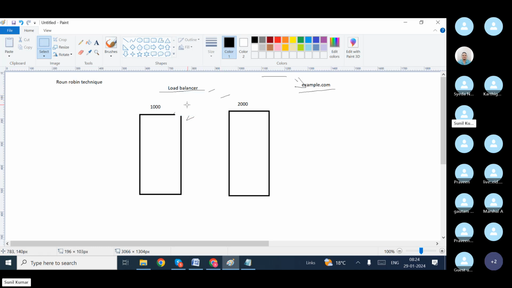This time I won't connect any domain to my instance. My domain will be connected to the load balancer. I'll connect my load balancer to example.com. This time my example.com will be forwarding traffic to my load balancer. My load balancer will forward traffic to the instances using the round robin technique. Okay, clear.